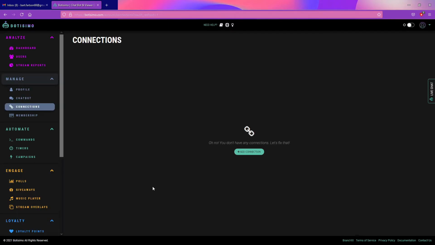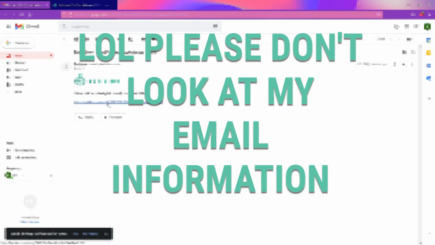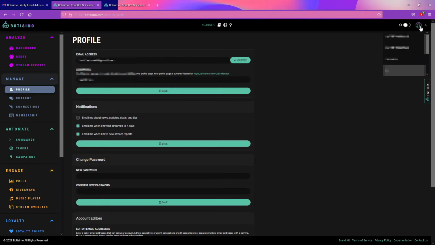Okay, so now that we have our account created, next thing to do is to verify your email address. From the profile page, click this button and you'll be sent a verification email to your email address. Click the link in the email and refresh your Botisimo page. We should now be authorized as an account editor.